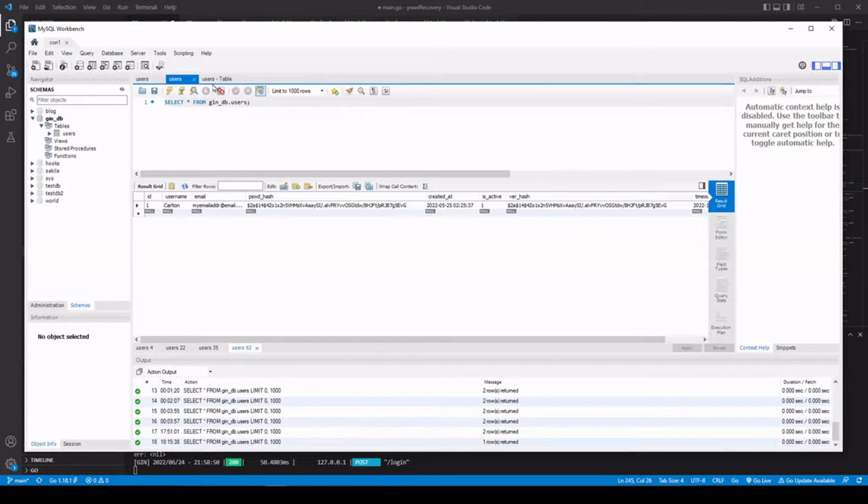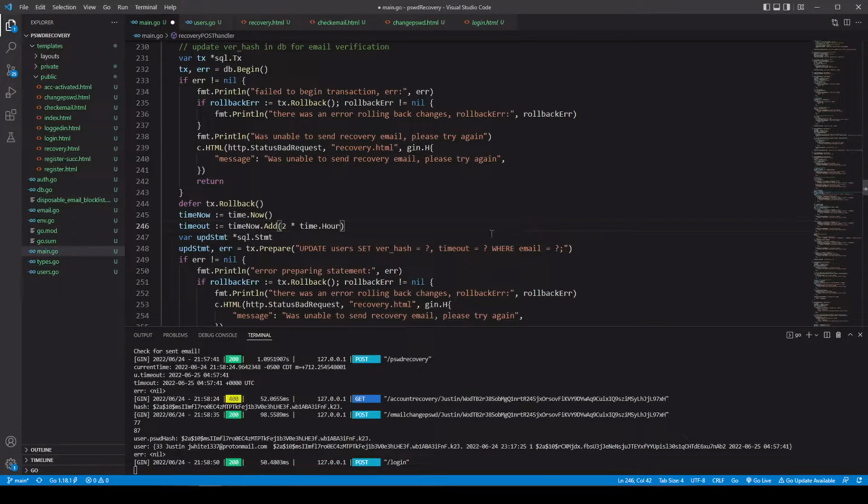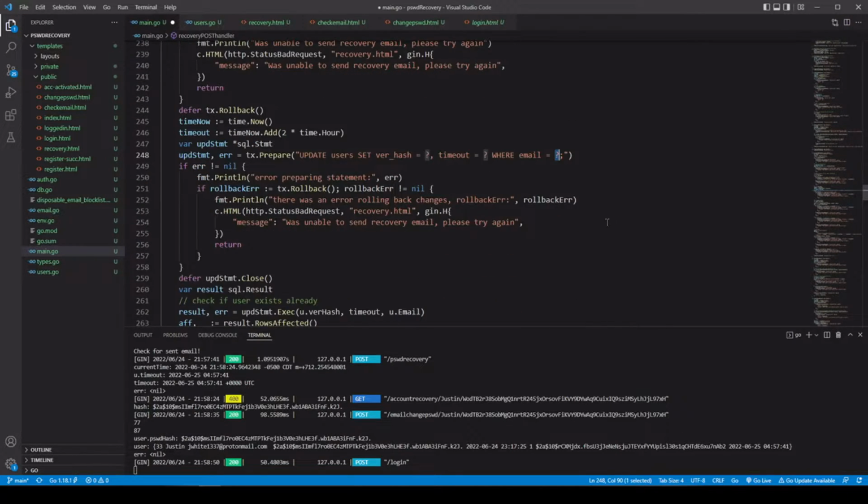Here's our database users with ID, username, email, password hash, created at, is active, and verification hash. This is the one we're going to be using to make sure, not only when they verify their email, but also for email recovery. So we have our timeout down there as well. We're going to update the users table, set the verification hash to whatever we pass in and the timeout to whatever we pass in, where email is equal to that third item we pass in.